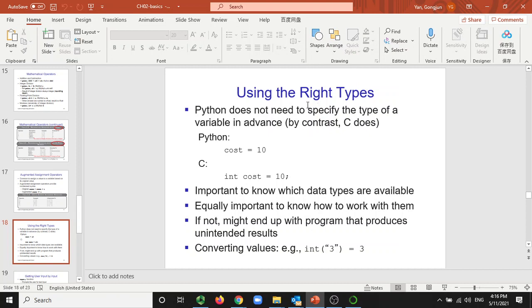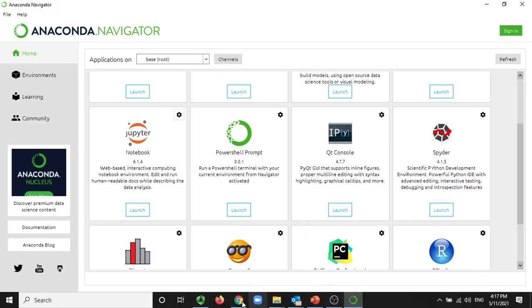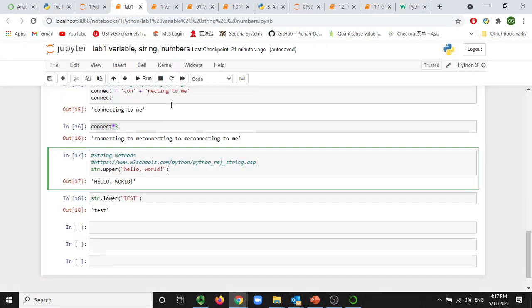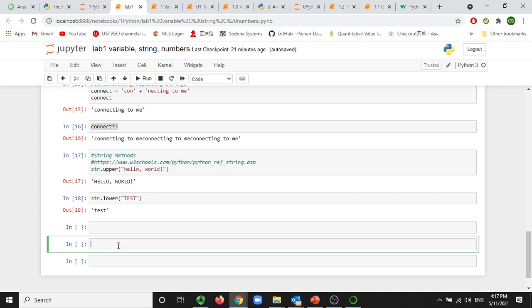Using the right type, so we have to be careful when we're dealing with numbers. It has to be the right type, right values. Otherwise, it won't work. For example, if you are trying to add 3 to 1, it's not going to work. I can show you that very quickly. Here in this example, let's do a number.